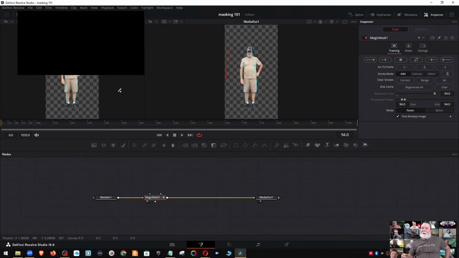Anyway, so now I've got this masked out. I think this looks okay. So I'm going to go ahead and I'm right here at frame 894.